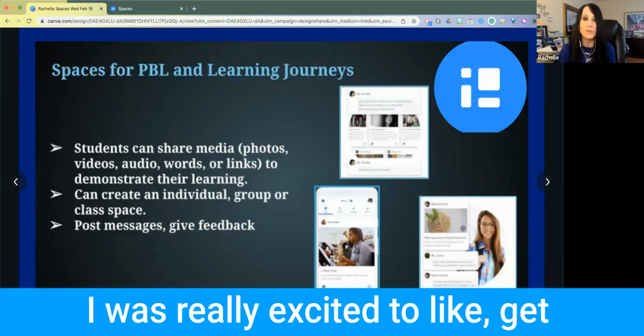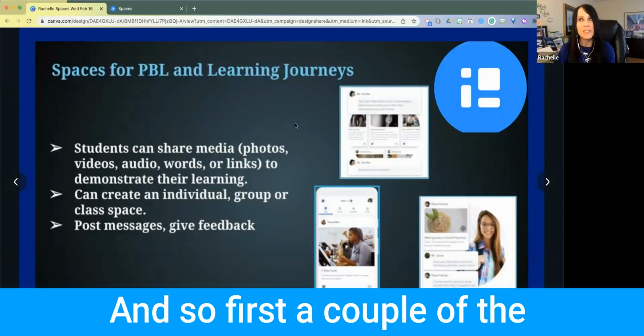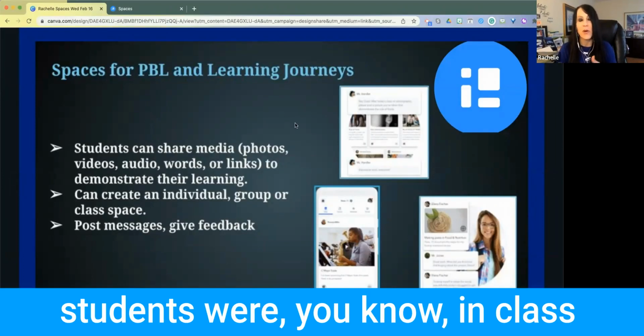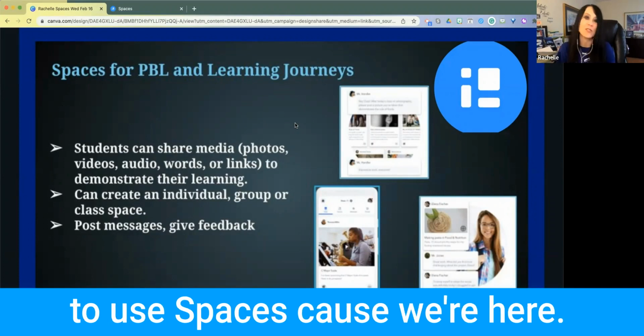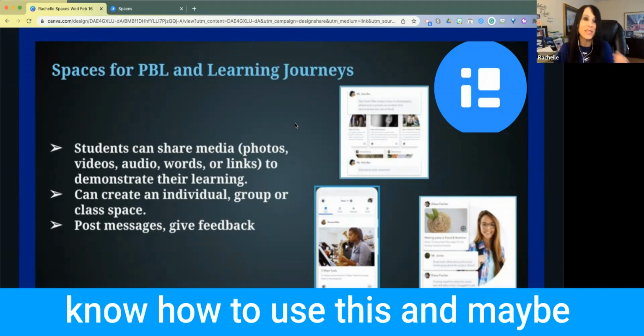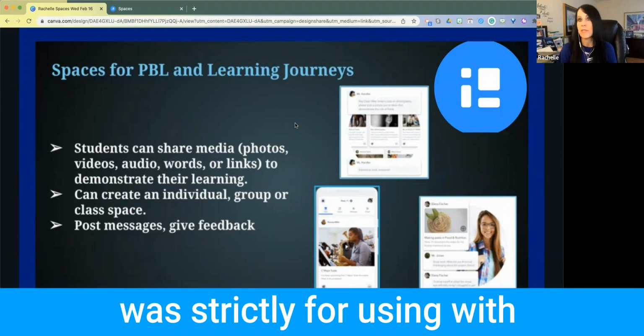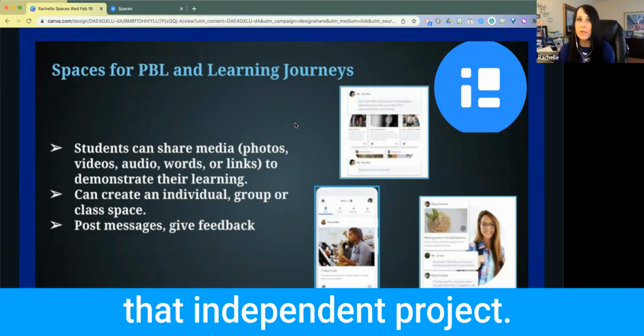So I was really excited to get started with it and see what they did. First, a couple of the students in class said, well, we don't have to use Spaces because we're here. And I said, but what if we shift to fully virtual? Then you still have to know how to use this. And maybe you want to interact with the others. So when I started with it, it was strictly for using with that independent project.